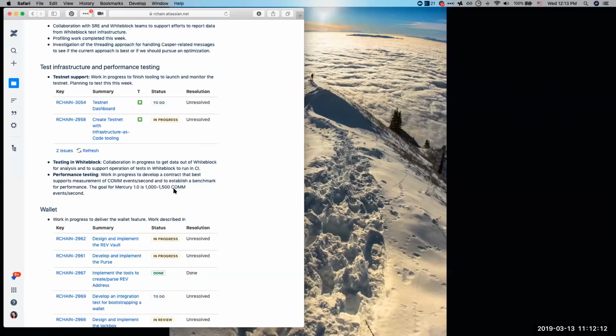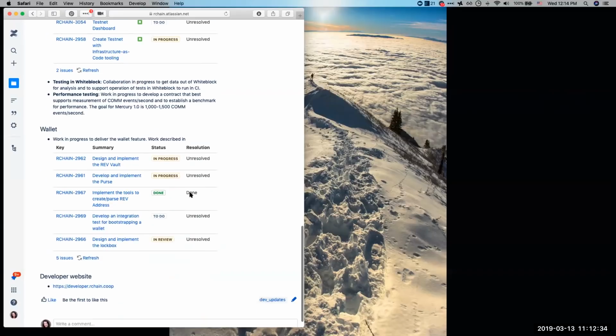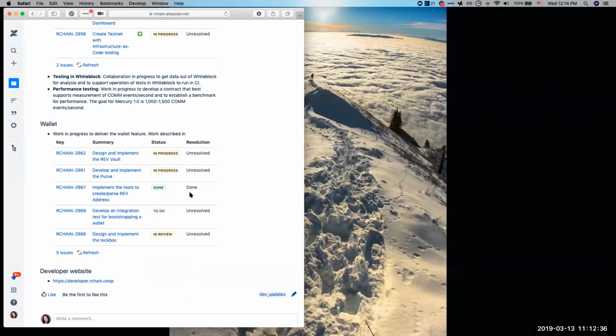And performance testing, very grateful for Joshi with his collaboration on working on a contract that will be, from our perspective, a benchmark of what the platform performance is in terms of COM events per second. And so there's a draft of that in, and it's under review, and the team is taking a look at it.